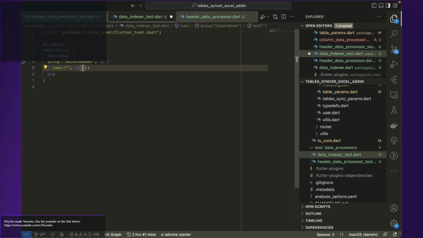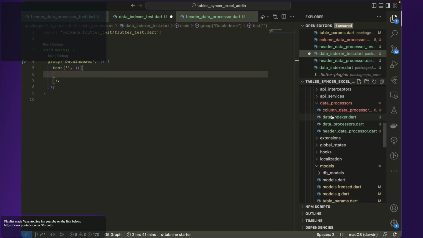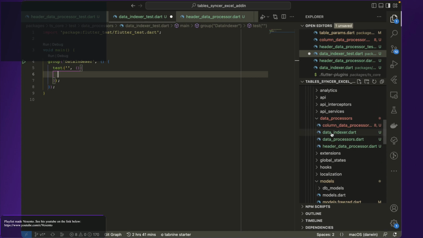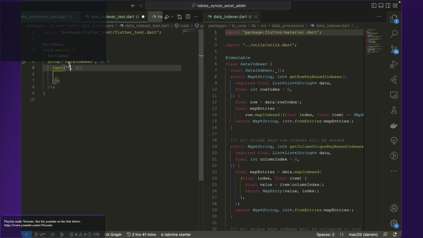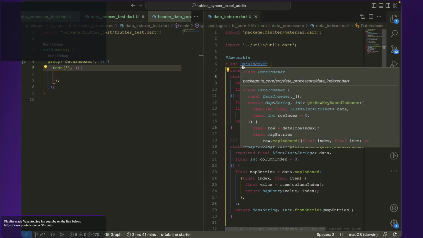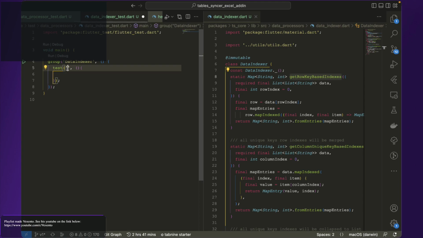Of course, it's not TDD, test driven development, but in that case, it's okay. I will create the first test to test my function getRowKeyBasedIndexes.